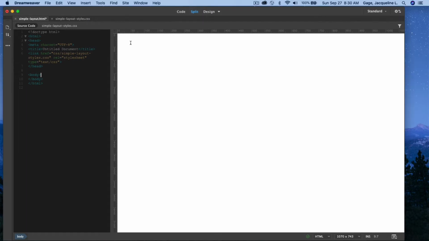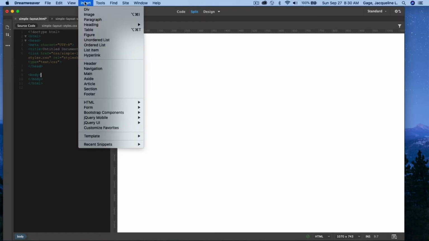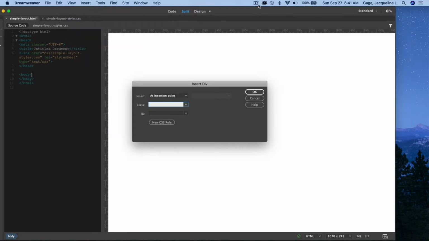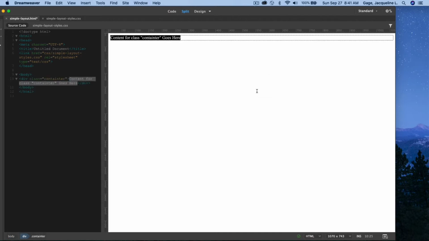So what I'm going to do is I'm going to go Insert Div. You want to give your div a class name so you can target this div from other divs, so you can give it unique styling. And what I'm going to do is call it container, and this is going to be the div or the box that I'm going to nest other divs in. So it's going to be kind of the parent div, and I'm going to say OK. And there it is, and I get some filler text.